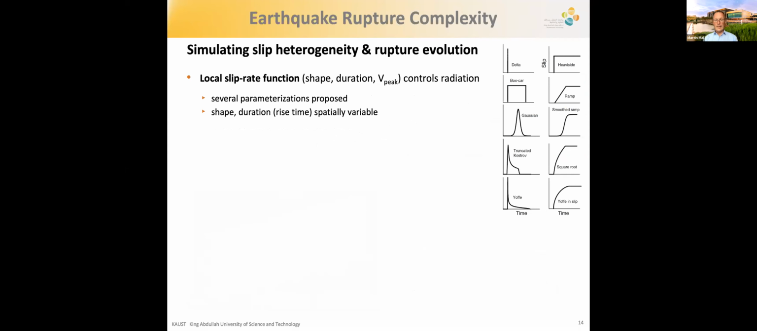And finally, I want to speak a little bit about the local slip rate function, of particular interest for us is the shape, the duration, and the peak slip rate, because the peak slip rate controls the radiation. On the right, I show parametrizations that have been proposed and used in the past. This particular figure is from Lisa Tinti's paper.